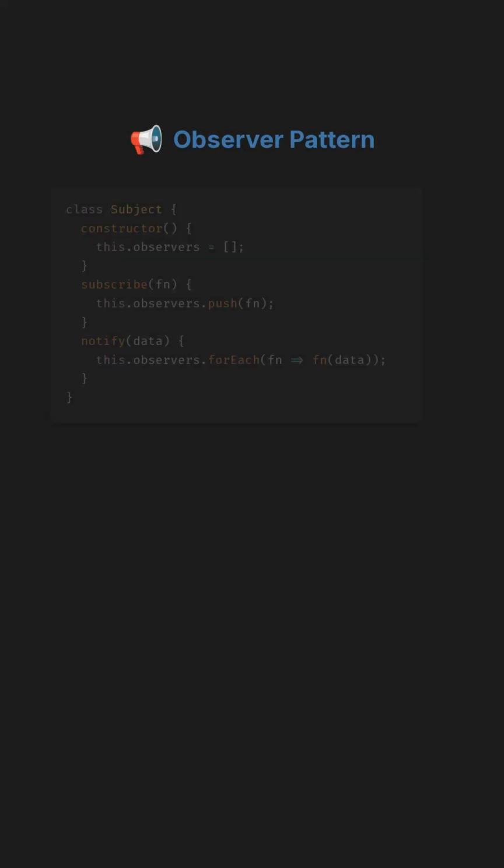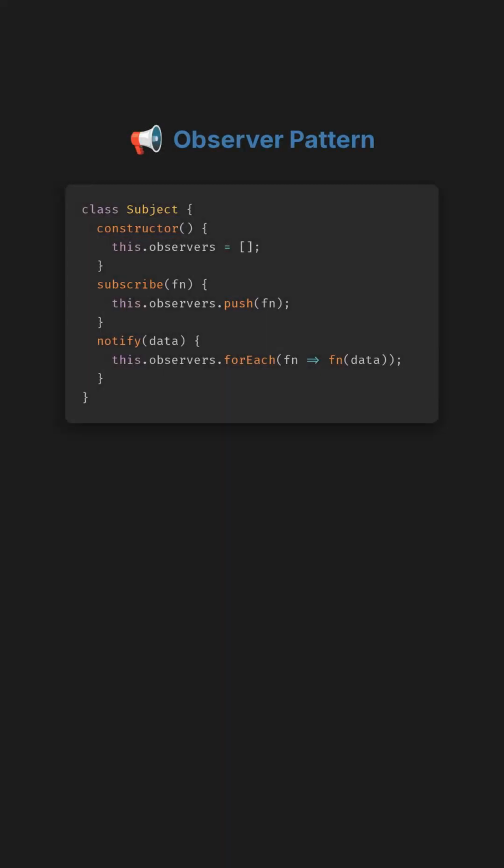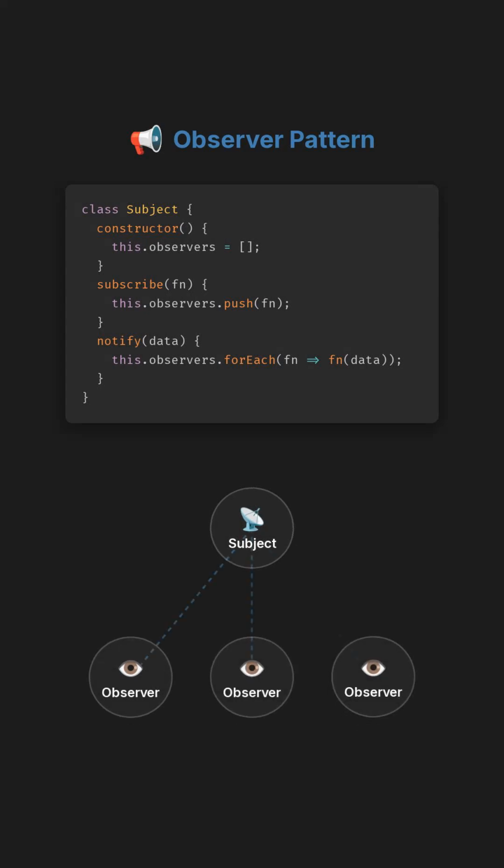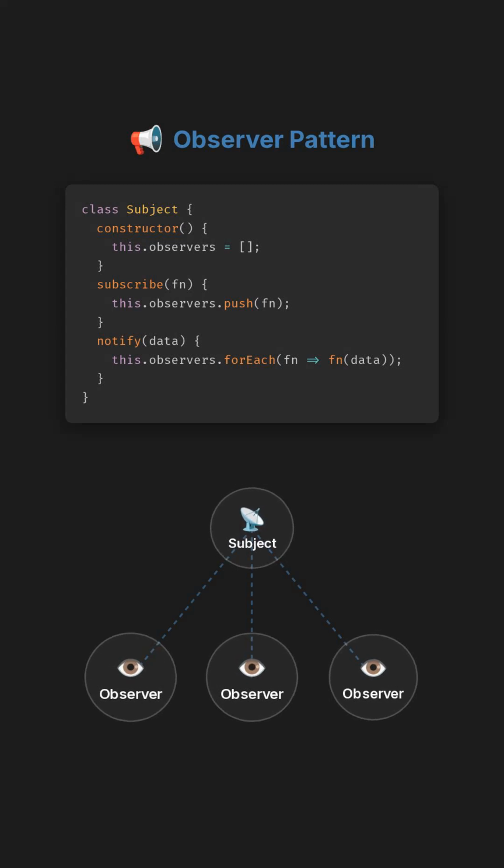The observer pattern is at the very heart of event-driven design, establishing a one-to-many dependency between objects. In this pattern, a central subject object maintains a list of its dependents, known as observers, and notifies them automatically of any state changes, usually by calling one of their methods. This allows for a highly decoupled system where components can react to events without direct knowledge of each other.